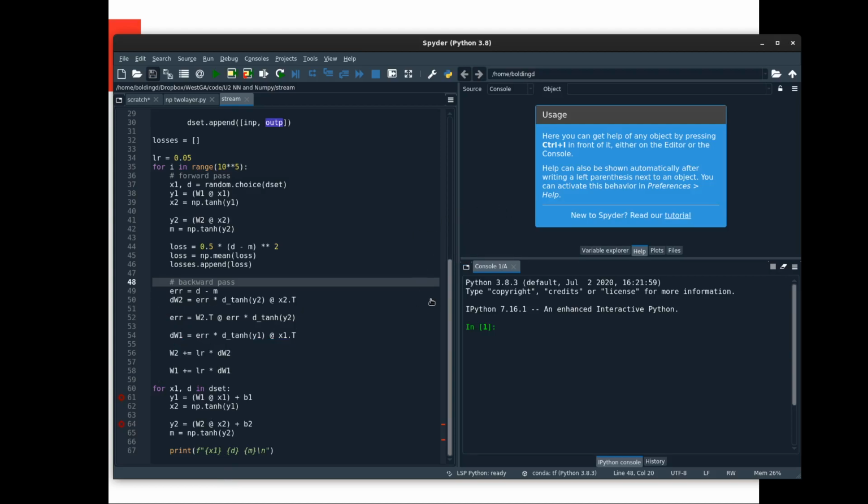And then down here at the very bottom, I'm just going to see what our network produces for each and every input. So I'm going to iterate over every input and label in the data set, and I'm going to compute the final output, and then I'm going to print the input, the label or correct value, and the output.